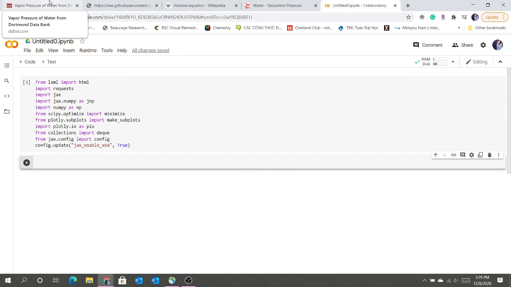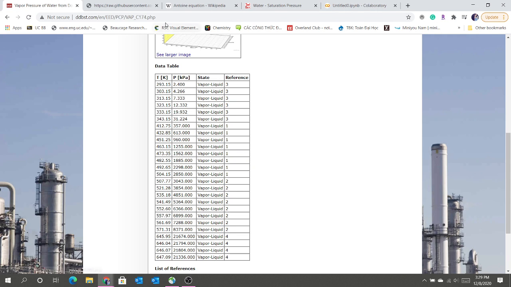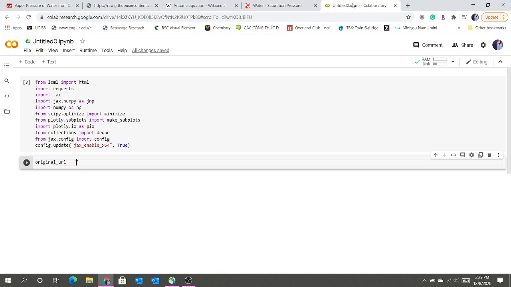So next we would import our URL. So here I'll have the original URL, which is equal to, this will be the URL of where we are trying to scrape the data, to pull all of our data points out of this Dortmund data bank. And this is the website that we are trying to pull it from. So I'm going to copy and paste that in there.